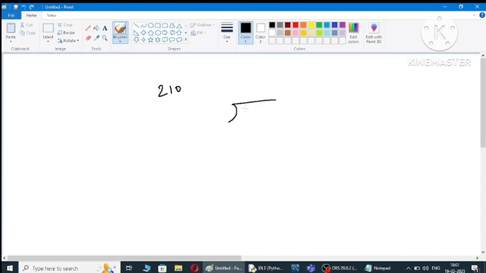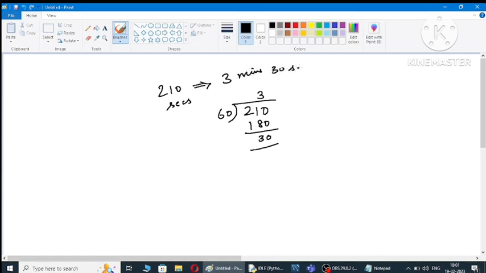Now, suppose I give 210 seconds. I want to convert this into minutes and seconds. Divided by 60. 60 into 3 is 180. And you have 30 seconds remaining. So 210 seconds can be written as 3 minutes and 30 seconds, right? 3 minutes and 30 seconds. The remainder is the number of seconds and the quotient is the minutes.